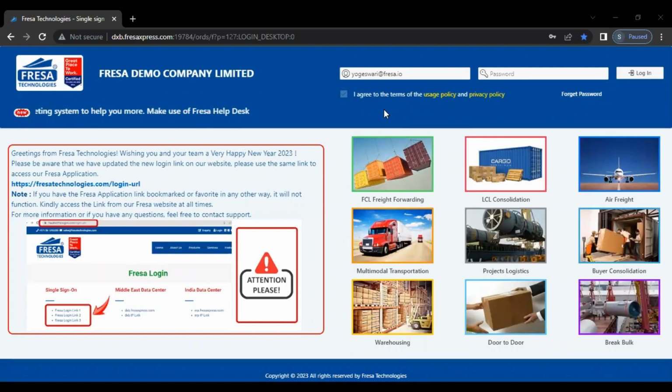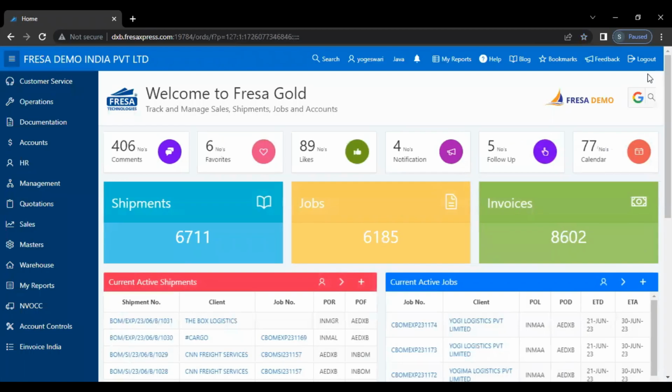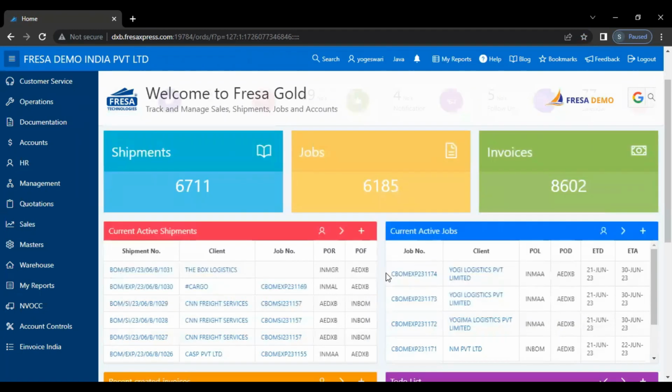In this video, we are going to see how to export container movement report process in Fresa application. Initially, we have to log into Fresa application. After your successful login, this is how your dashboard looks. Here, we have to select the required FCL export in job or shipment.